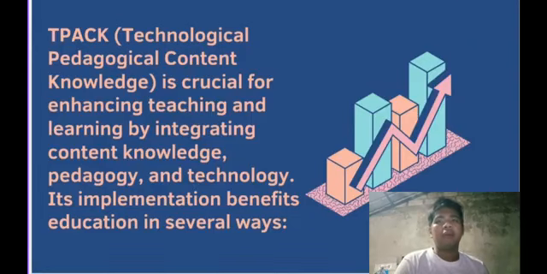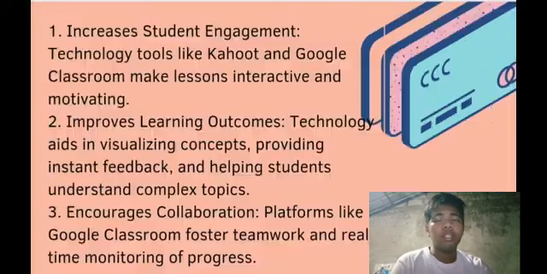Okay. TPACK, Technological Pedagogical Content Knowledge, is crucial for enhancing teaching and learning by integrating content knowledge, pedagogy, and technology. Its implementation benefits education in several ways. One of these is increased student engagement. Technology tools like Kahoot and Google Classroom make lessons interactive and motivating.